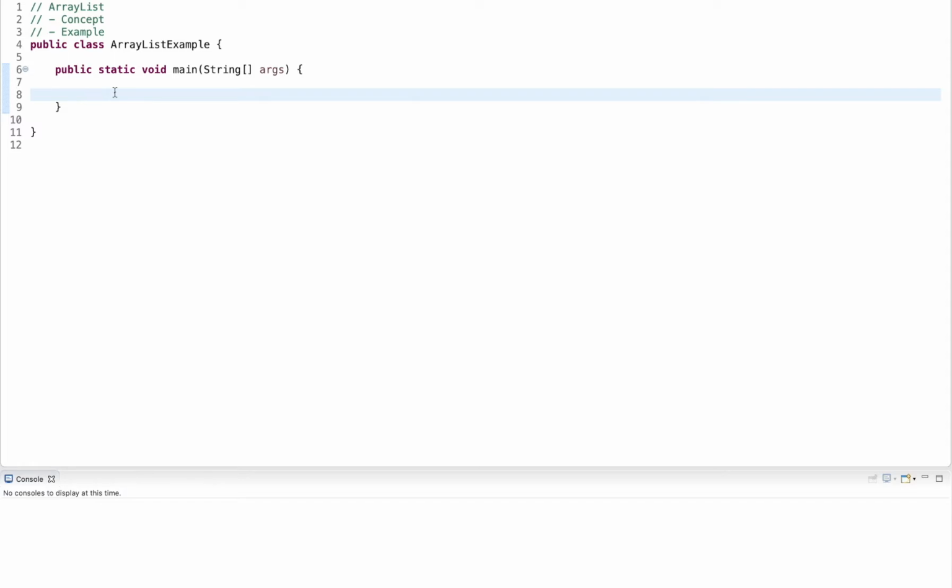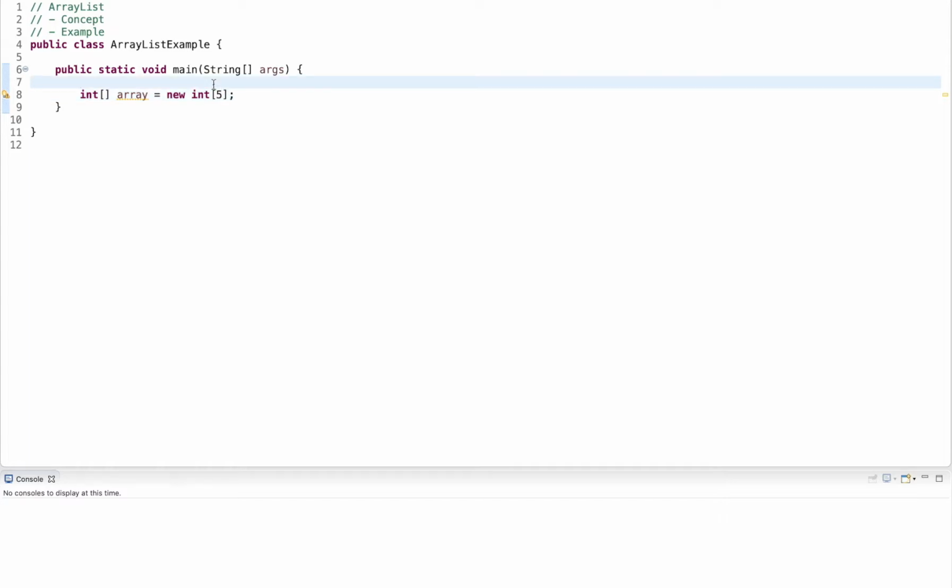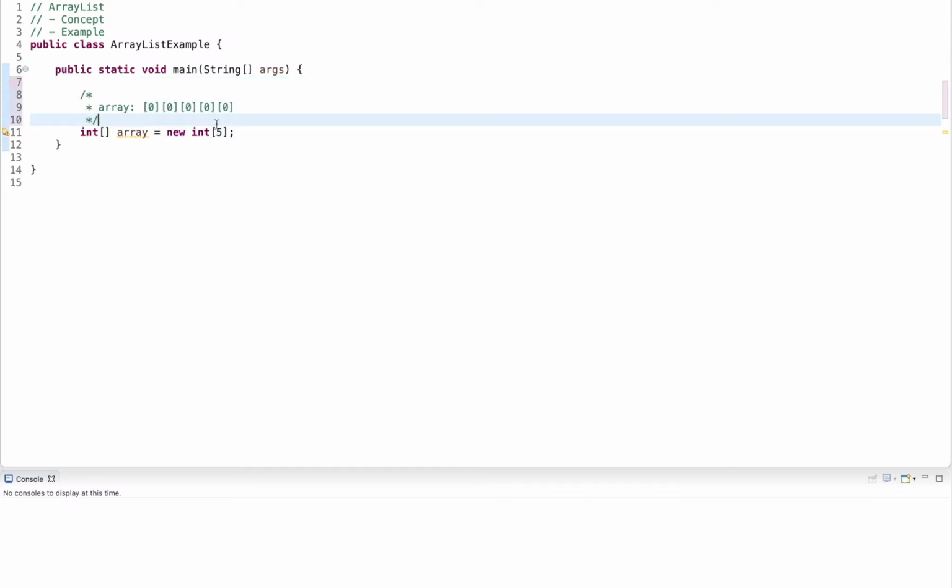An array is the most basic data structure that can store multiple elements in a consecutive memory location. We can create an array specifying the element type, square brackets, an identifier, the new operator, and then the element type followed by the length of the array. And the length in square brackets here specifies the capacity, or the total number of elements that can be stored in the array. So here it's 5, so it can store 5 integers. Each of the elements are initialized to the default value of that type. So the default value for integers is zero.